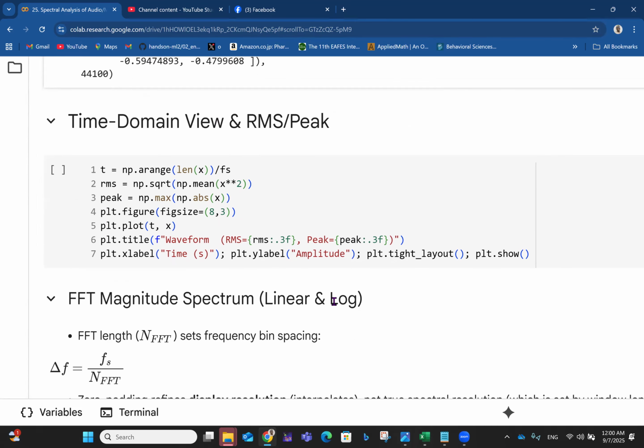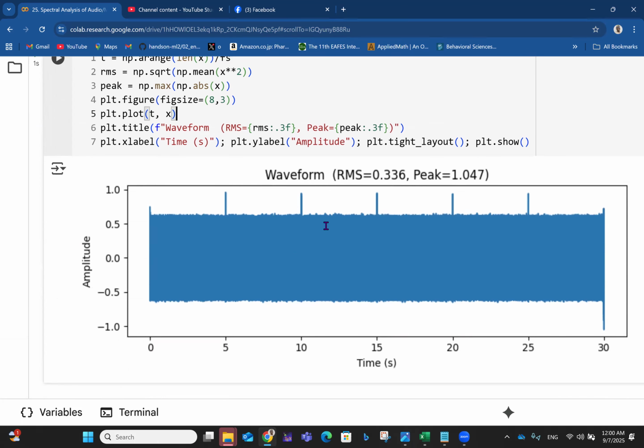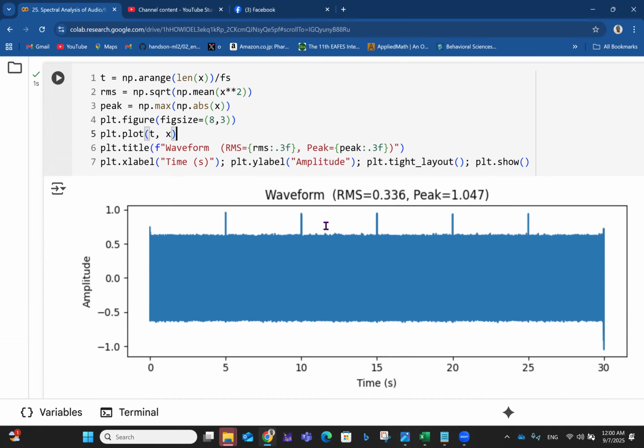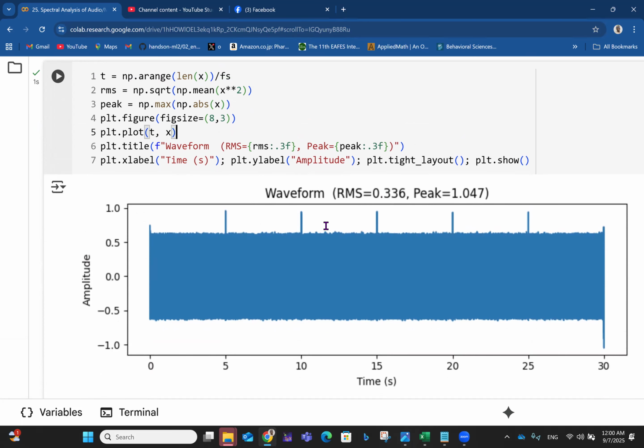Next we talk about time domain view and RMS peak. So we use this code right here. We have the time, we have RMS, we have the peak, and then we try to plot the peak. We plot amplitude against time like this, so that's the waveform.